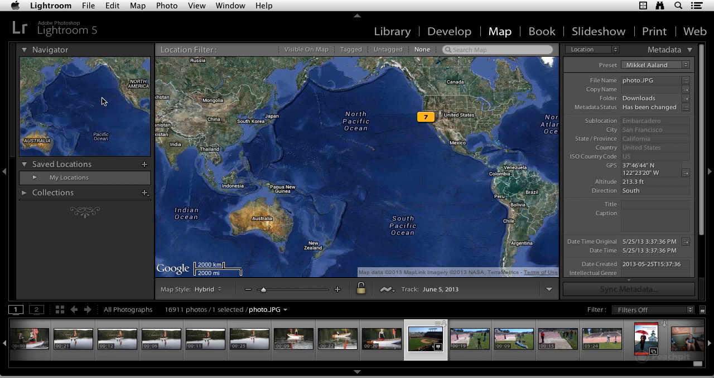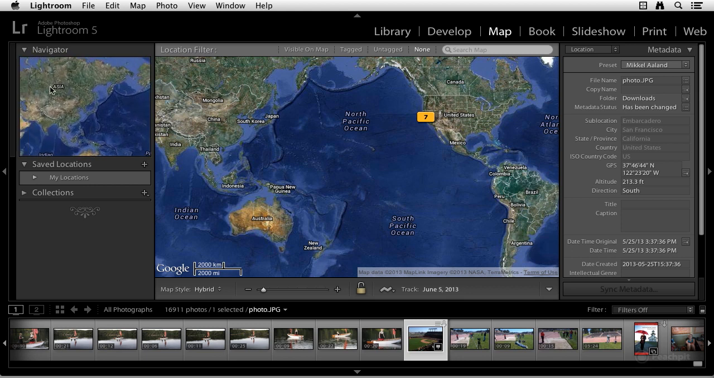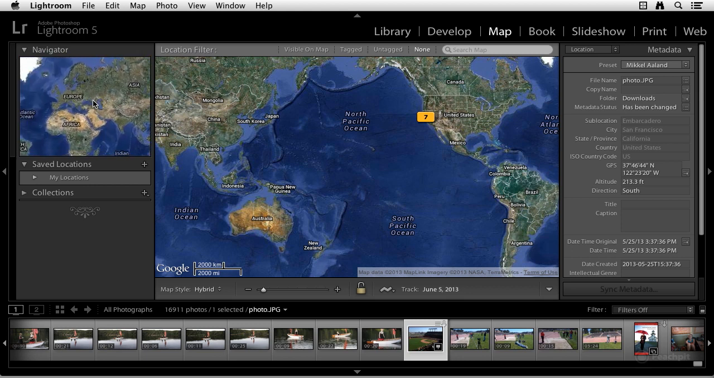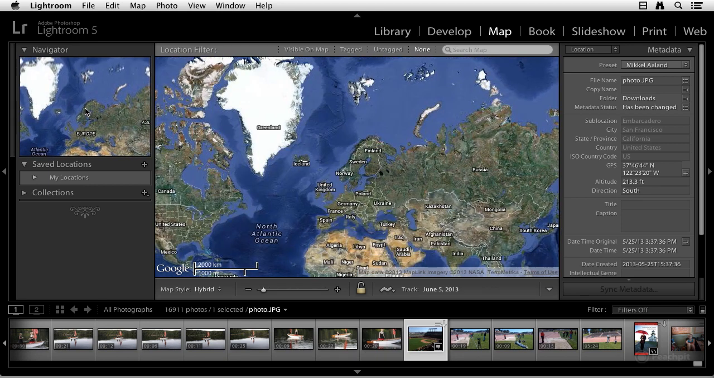On the left, we have a navigator, and I can click and drag and move around, and once I find a location I want to go to, I just click, and you can see over here in the main preview window, now it reflects that choice. Under Saved Locations, we can choose various locations that we've set. We can make presets. And these locations now, if we click on them, they'll automatically be reflected over here in the preview window.